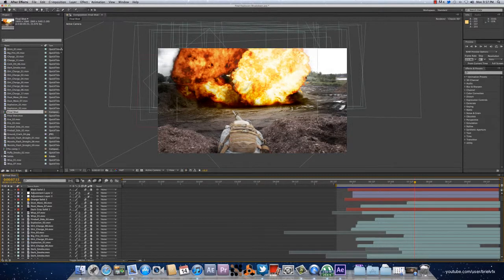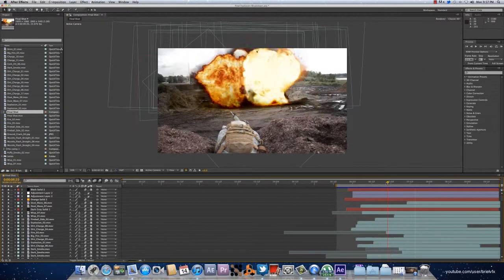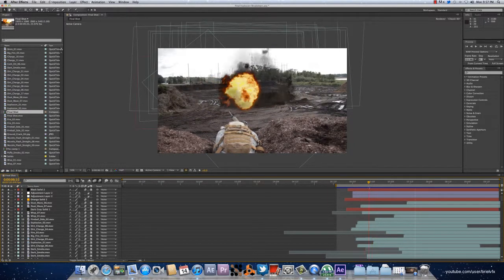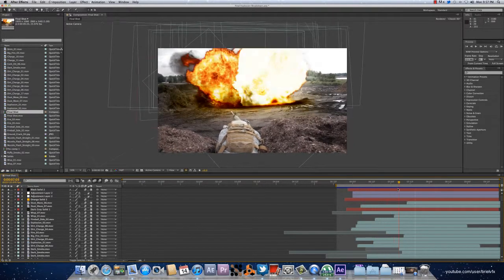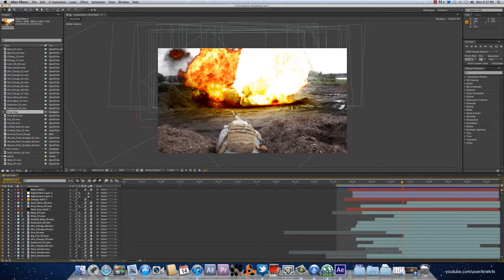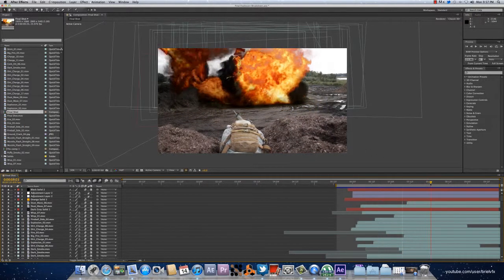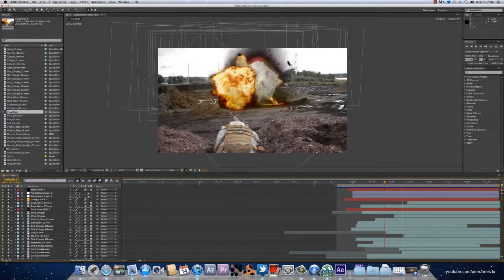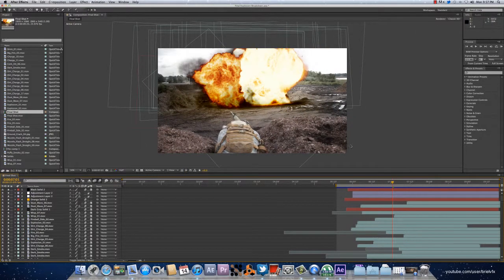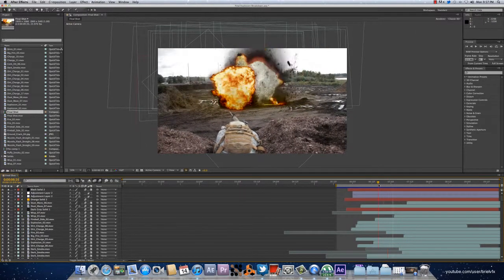Included also is the heat wave here. So let me play it back again and watch the heat wave. So there it is, this side, this side. It kind of helps to demonstrate the heat that's being blown off by this explosion. By the way, all these elements are from Action Essentials 2, so that's where I got them.